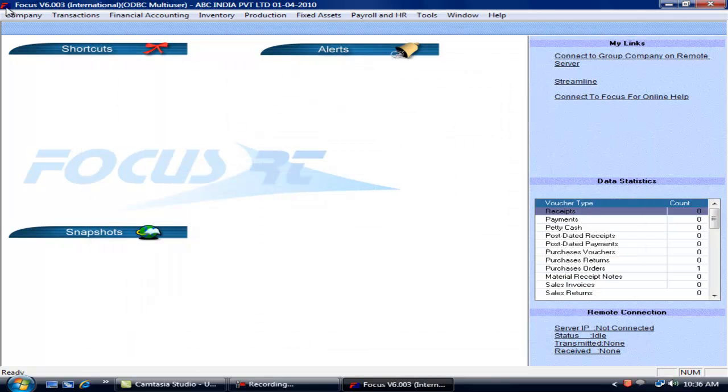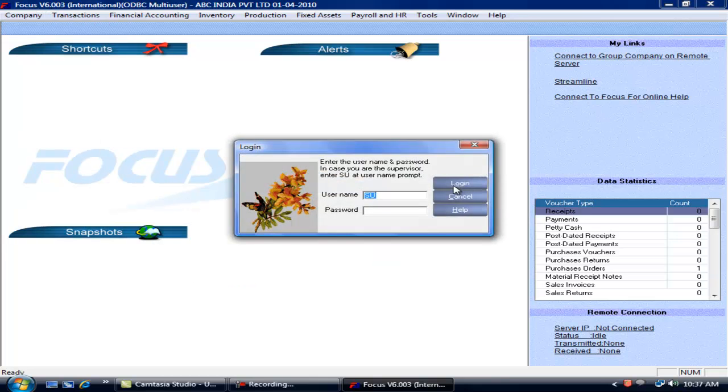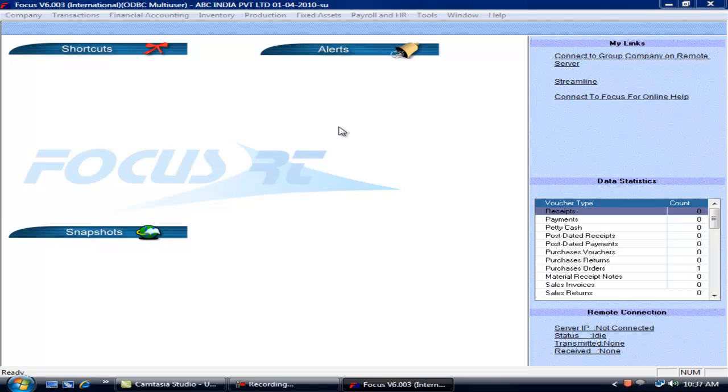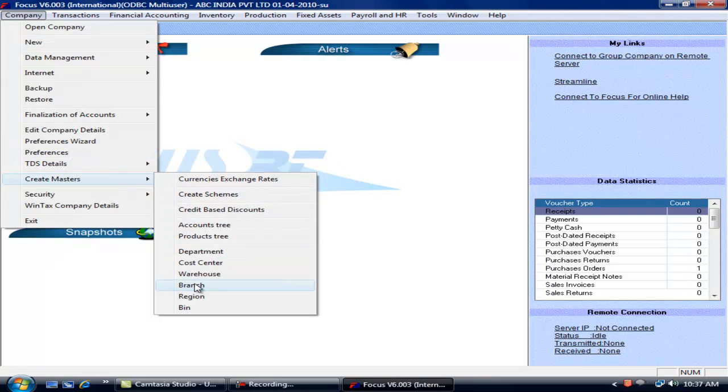After renaming, a relogin is required. Otherwise, without relogin, the name will not be changed in the Create Masters submenu. So after relogin, you will find the name changed in this Create Masters submenu as branch.